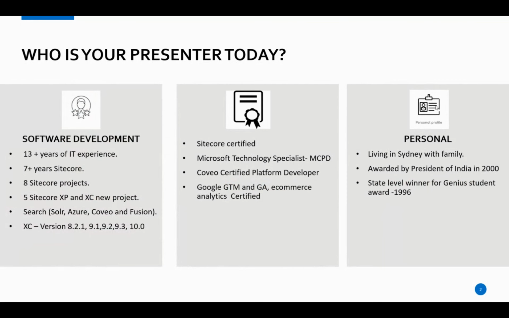Some personal info: I'm living in Sydney with my family. I got awarded by the President of India in 2000, and I was a state level winner of the Junior Award.